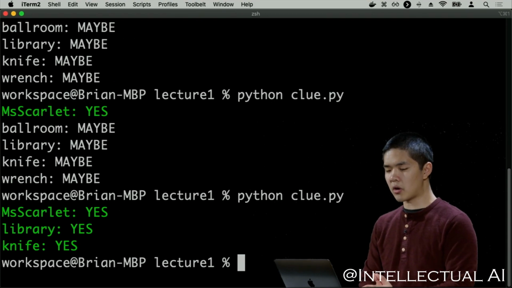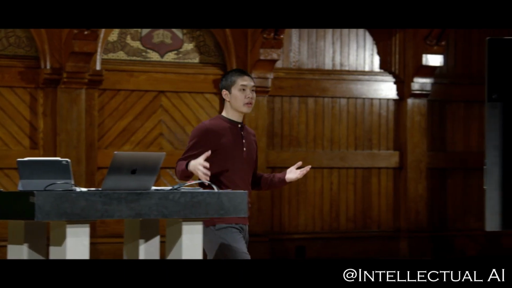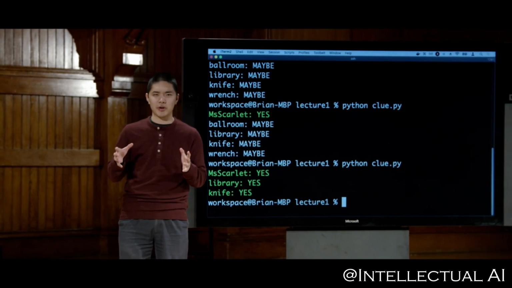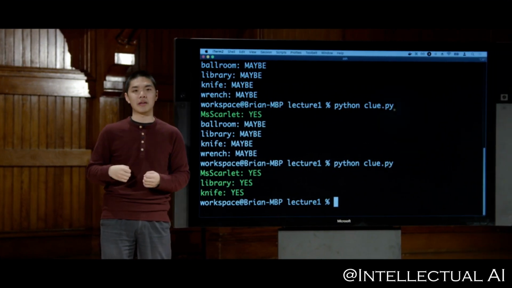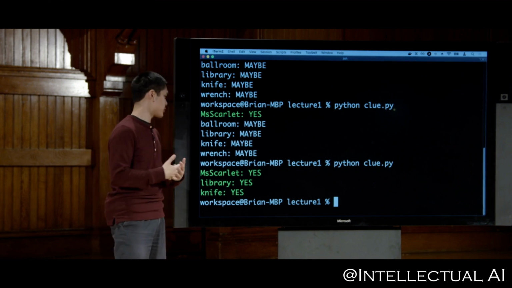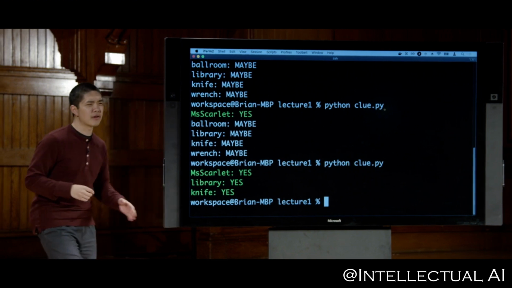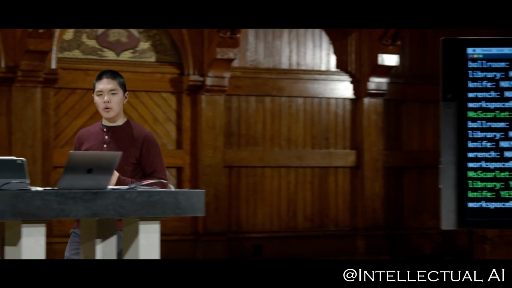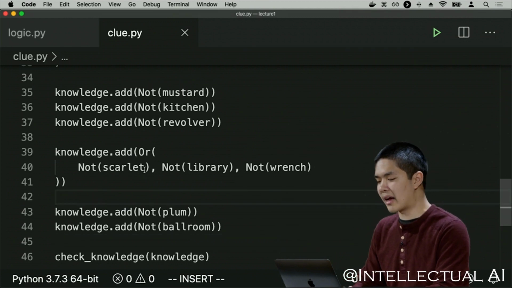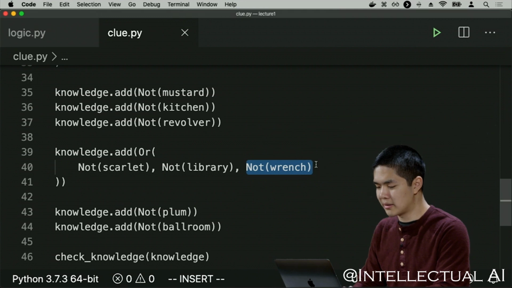And it turns out that after all of this, not only can I conclude that I know that it's the library, but I also know that the weapon was the knife. And that might have been an inference that was a little bit trickier, something I wouldn't have realized immediately. But the AI, via this model checking algorithm, is able to draw that conclusion, that we know for sure that it must be Miss Scarlet in the library with the knife. And how did we know that? Well, we know it from this Or clause up here, that we know that it's either not Scarlet, or it's not the library, or it's not the wrench.